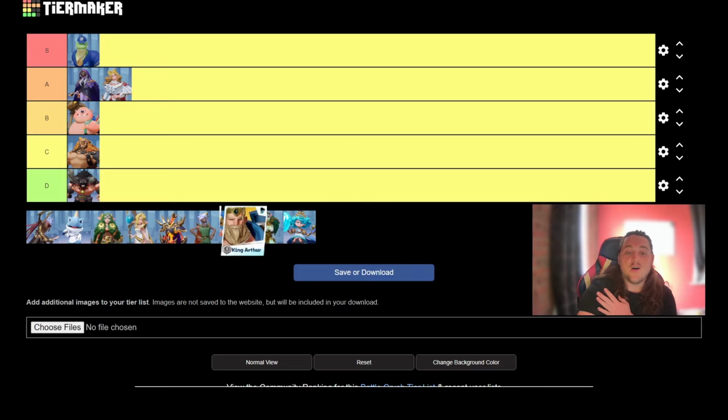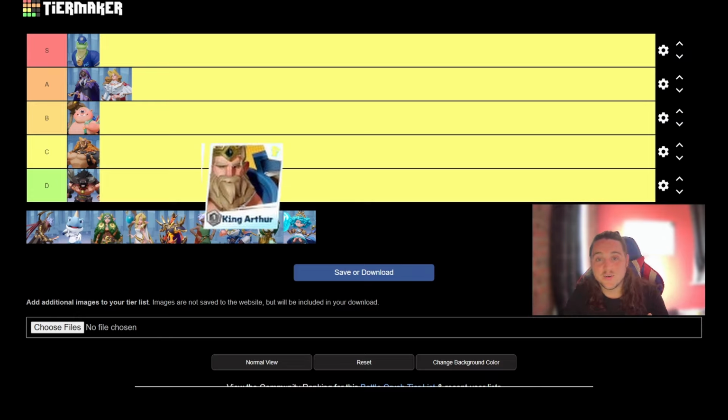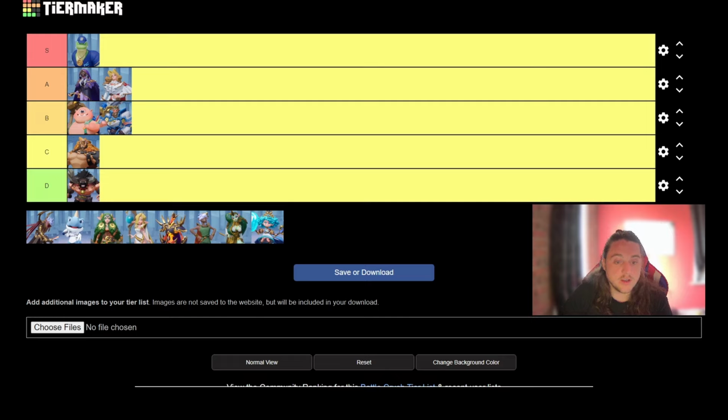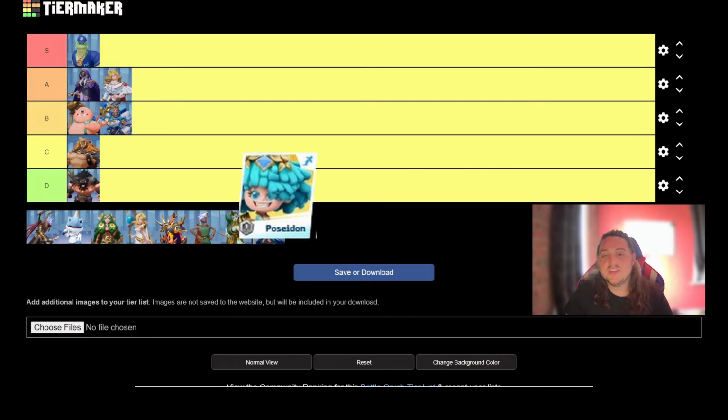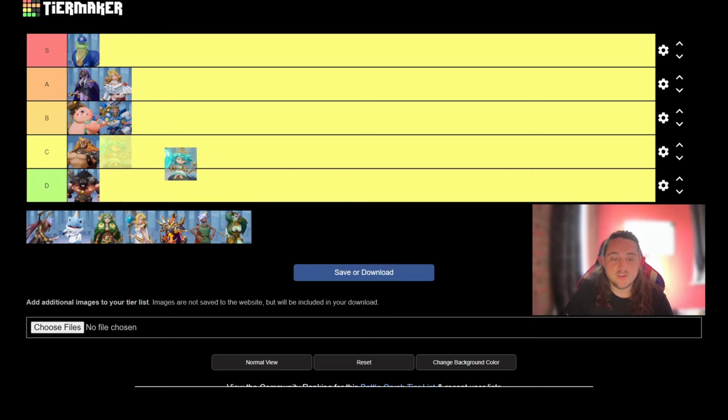We'll do King Arthur. Alright, King Arthur was on my team a lot. I saw him a lot, so you guys seem to like King Arthur. He seemed pretty well-rounded, so I'm gonna give him a B tier. Alright, I didn't play as him, so I can't be too biased. Poseidon? Didn't see too much of Poseidon, so I can't really say too much. Going straight for C tier. Don't want to be too biased on him.